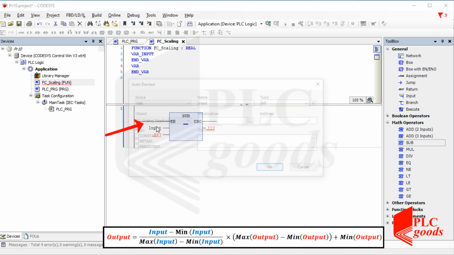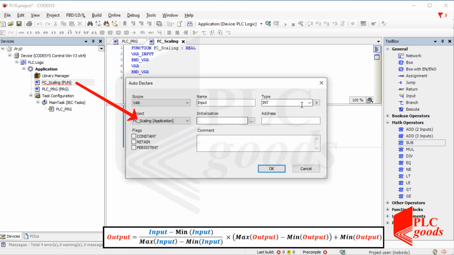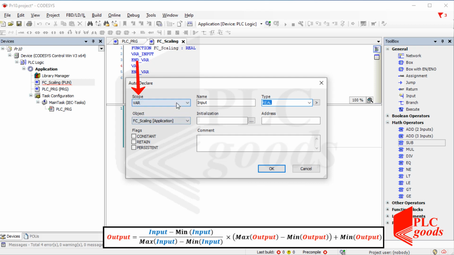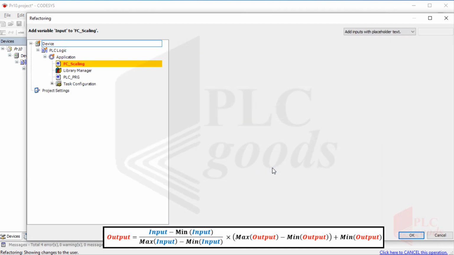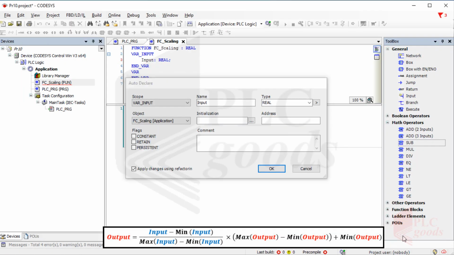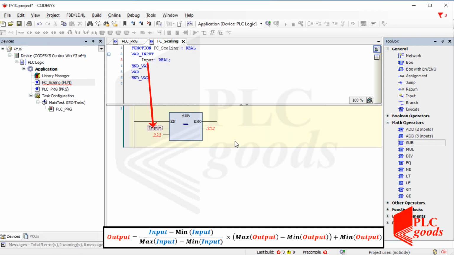Alright, this variable is an input of this function. So, after determining its data type, I must select an appropriate scope for that. Now, let's click on OK. This window says this variable is going to be added to my function as its input. Again, let's click on OK. As you see, the new variable has been considered as the function input. Similarly, the next input, the lower limit of the input variable, must be considered as the function input.